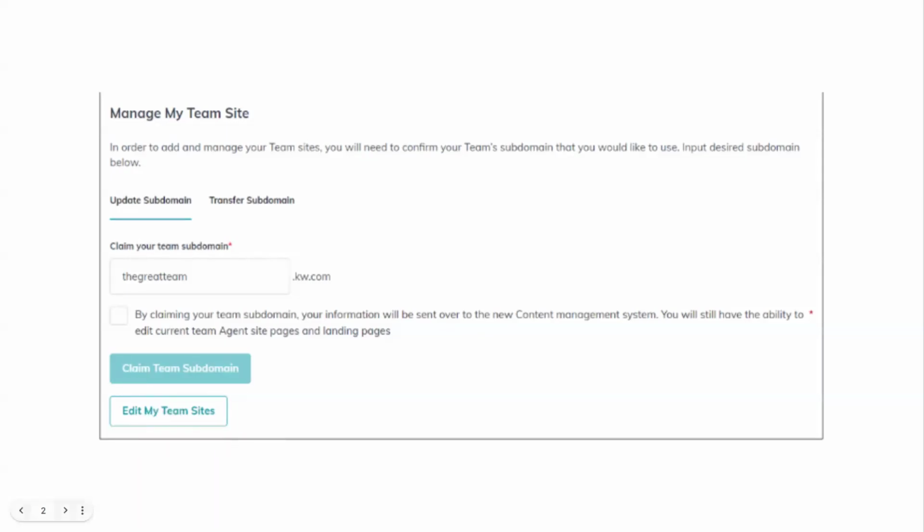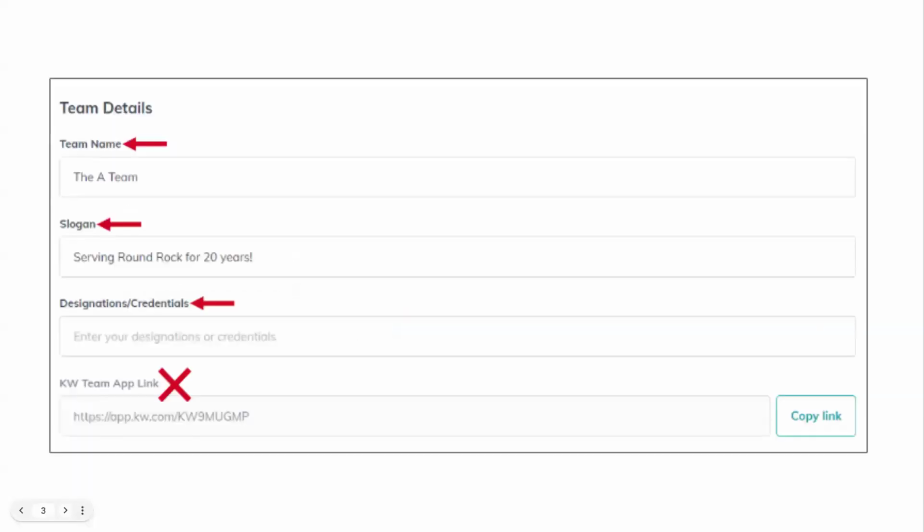So just know that shortcut does live there if you want to use it. Just below the Manage My Team site, you'll see team details. This is where you can put your team name, a slogan, designation and credentials, and your KW Team app link will also be generated for you right here.